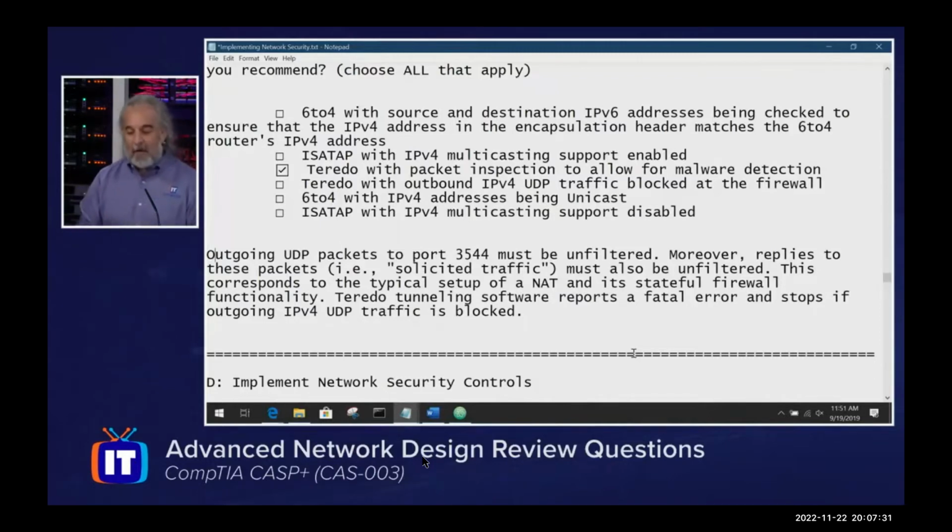Outgoing UDP packets to port 3544 have to remain unfiltered, right? This is an issue because if we are filtering that, we get an error in the Teredo setup and we are not able to actually send the traffic through successfully and tunnel it, because Teredo assumes that that port and that protocol will be available and that it won't be able to move through the NAT system.